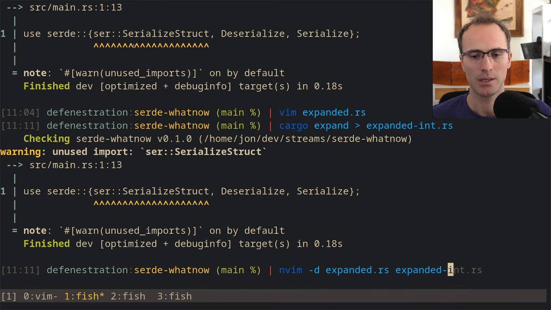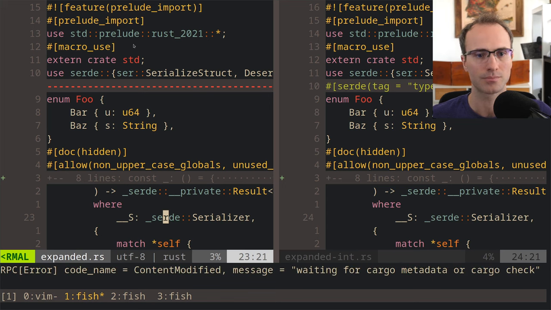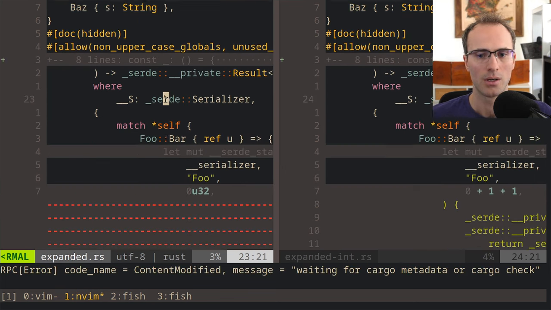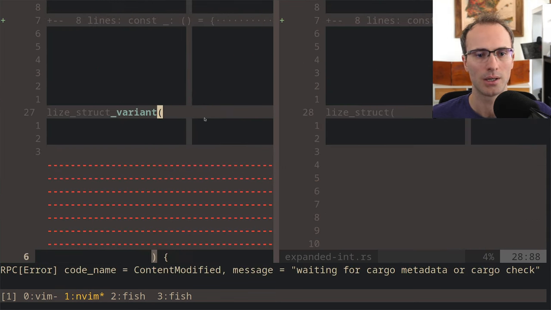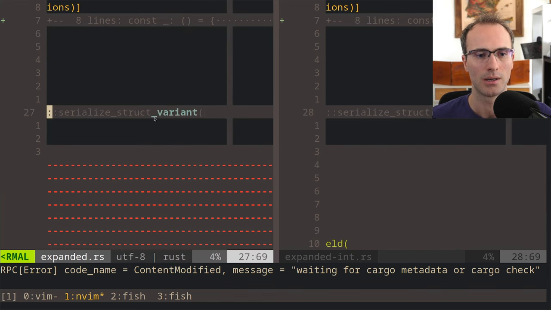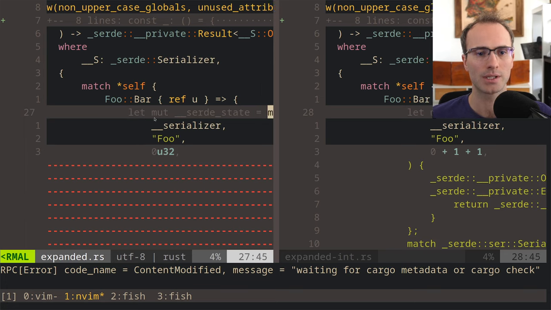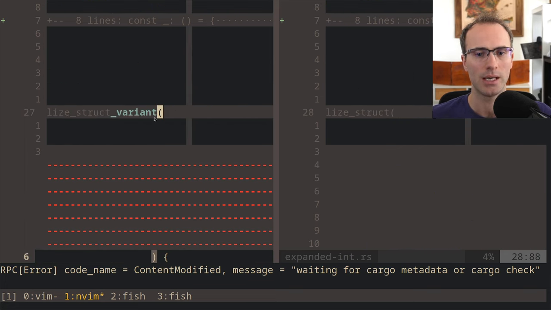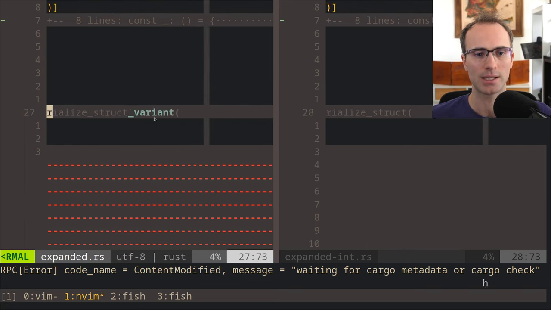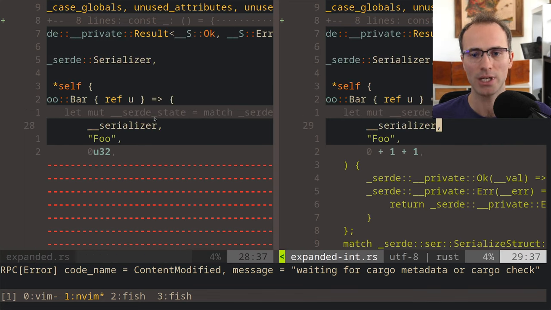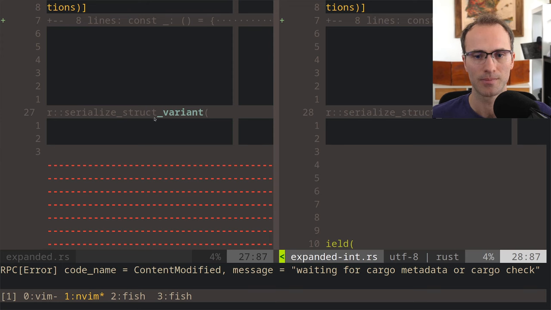Expanded.rs and expanded int.rs. So let's see here. Okay, so one of the things that changes in serialize here is that instead of serializing a particular variant, we're actually now just serializing a struct.